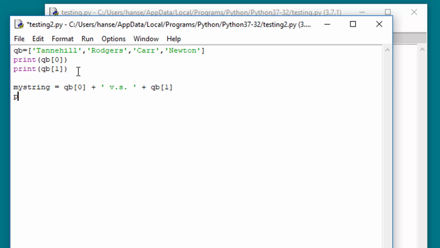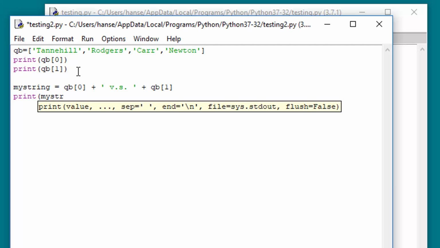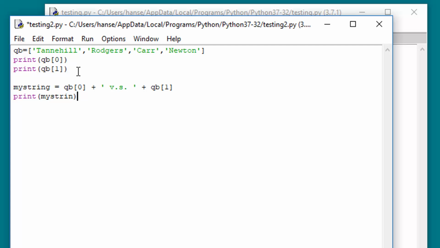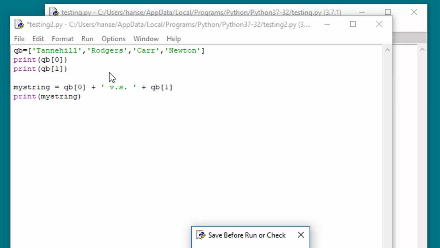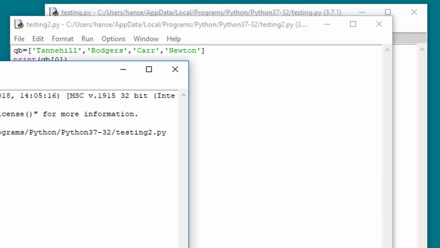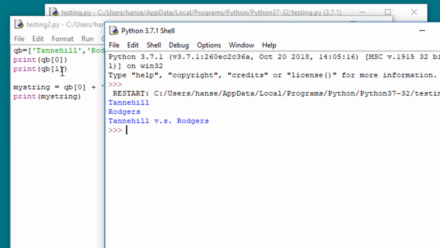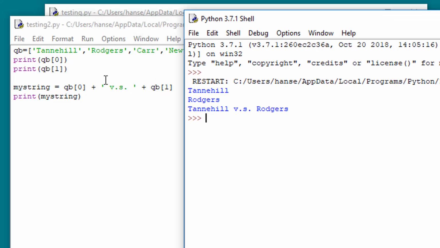So let's see if this works. And a good way to see if any of your actual assignments work is to print them out. So we're going to print out my string here. Okay, let's give it a run. Okay, there's the 0 item and the 1 item, and what we do here is concatenate the two items in the list with another string item, and we have Tannehill versus Rogers.